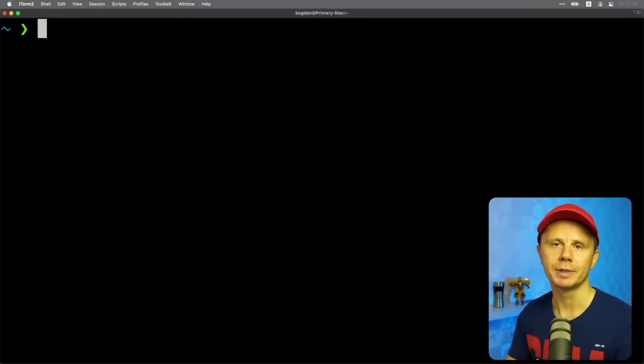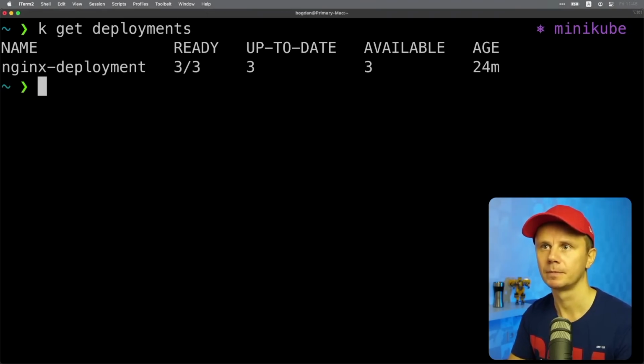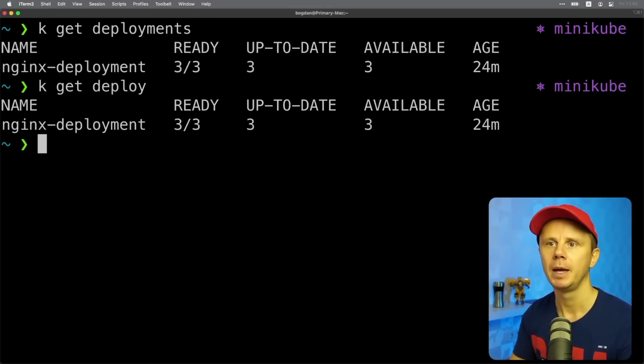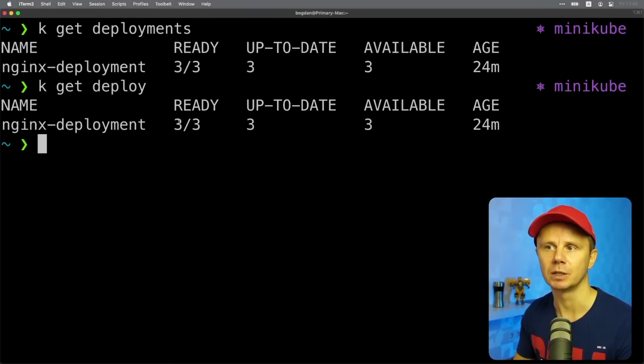Let's now try to create a cluster IP for our deployment, and we will create a specific service for that. So, we already have a deployment created. Let's read details about it. Get deployments. By the way, you could shorten such a long word to just deploy, like that. Get deploy. And here is the name of our deployment. Now there are 3 different pods which are ready in this deployment.